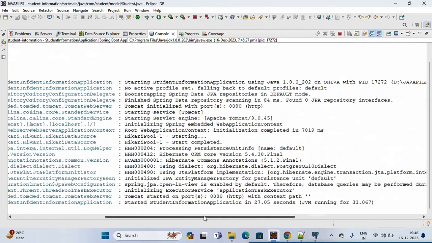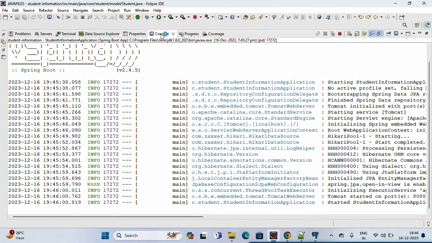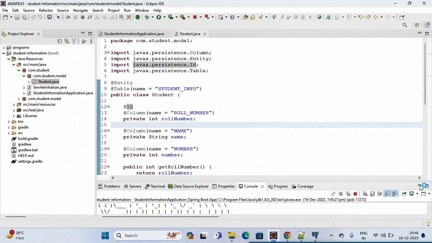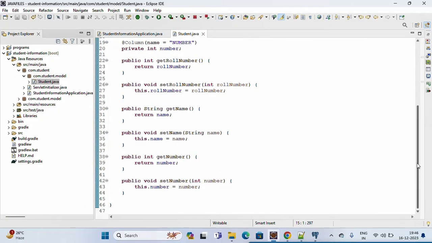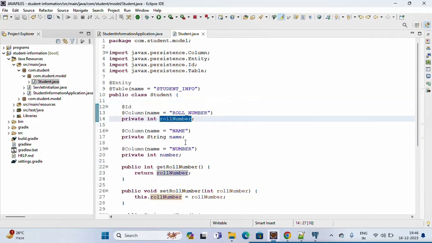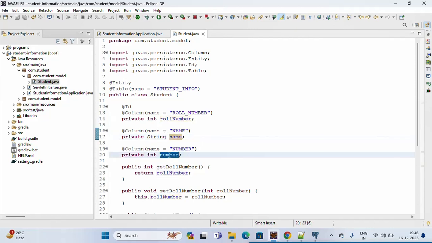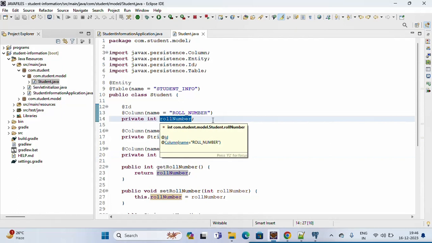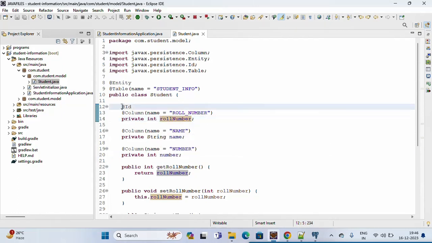Okay, so now we didn't find any problem, right? Up to now, what we did is create one entity. An entity is nothing but the table representation in the application. So you have one table in the database. The table contains three columns: roll number, name, and number. Roll number is the primary one, so roll number cannot be duplicate. That's why we are making this one the ID.